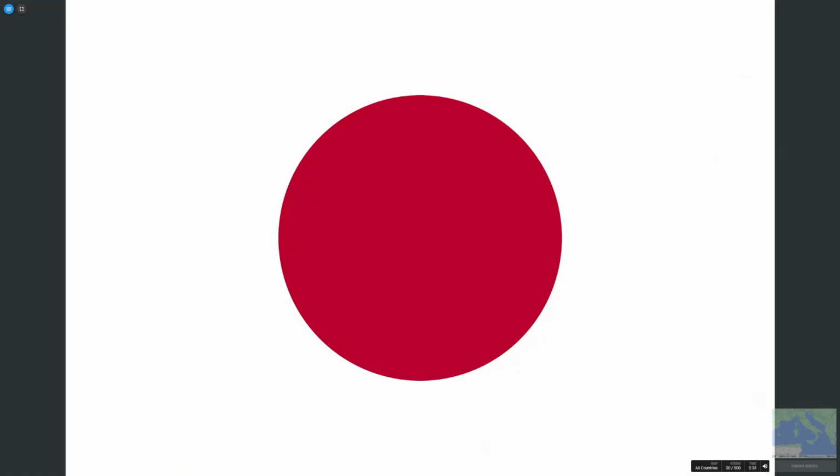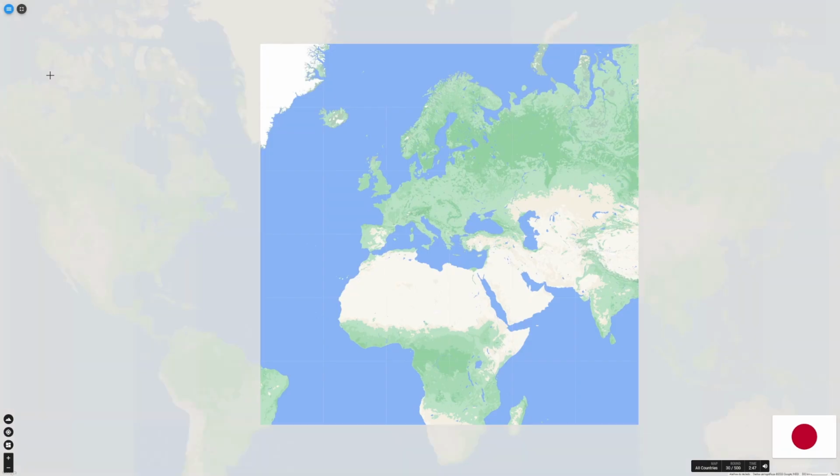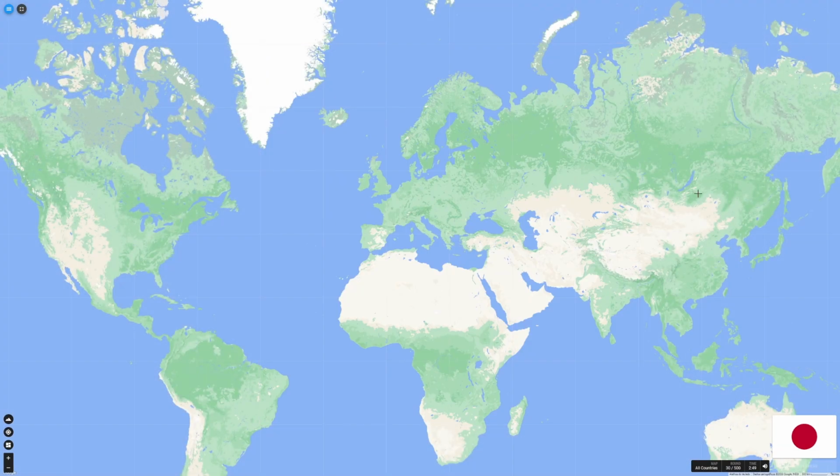So the last country of the Asia section is going to be Japan. For the flag, we have the white field with the red circle in the center, one of the most known flags in the world. So for clicking on Japan, it's basically all of this land here, and the hitbox actually goes beyond what we can see. It's not just this piece of land here.